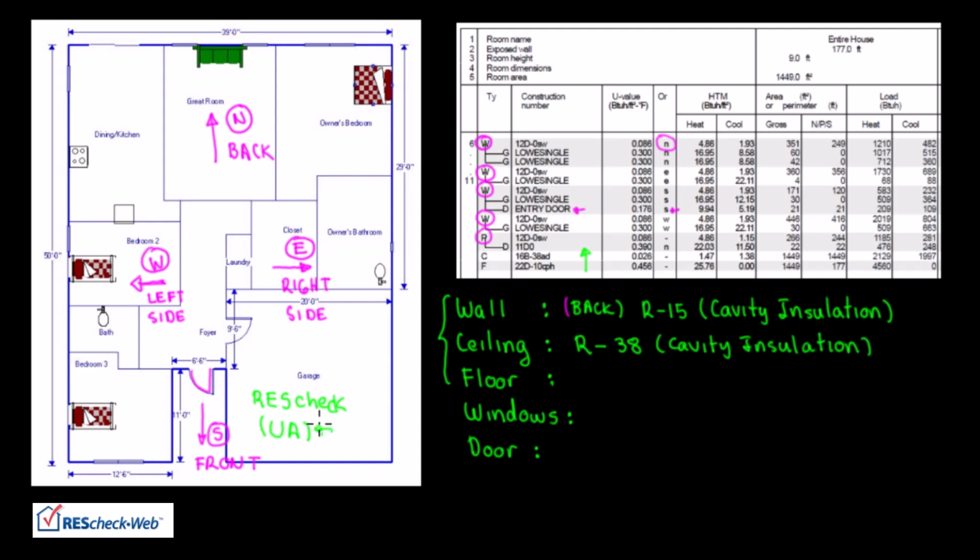So UA is U value times A, the area. So what does R value have to do with U value? What happens is the program will tell you what your R value is and it will automatically change it to U value. So don't worry about it. R value for the wall, R value for the ceiling, and the program will change it automatically.